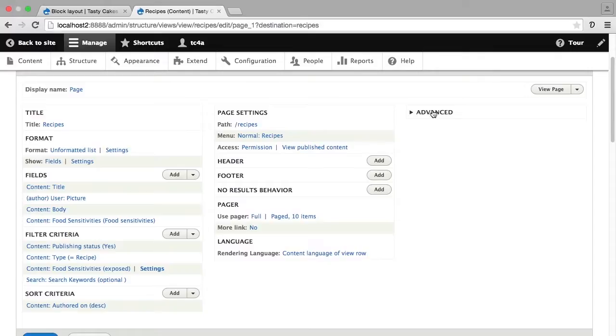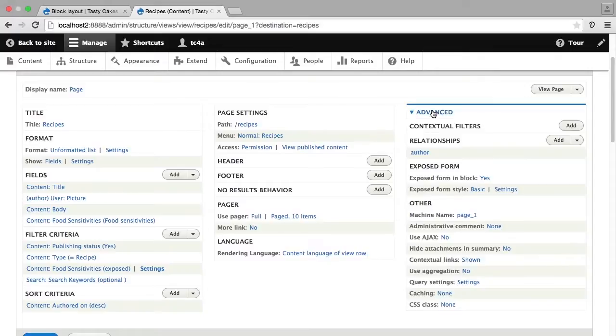I just want to reiterate that for the most part, you're not going to use most of the advanced settings in your view display unless you discover that you need them. I also want to reiterate that you should test everything that you do in a development environment, either on your local system or somewhere that's not available to the public before putting it onto production.